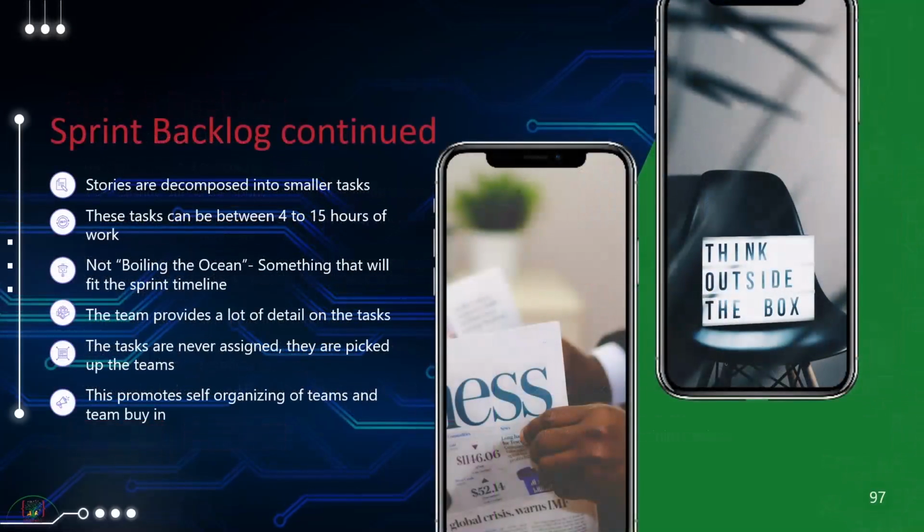All right. User stories in a sprint backlog are decomposed into smaller tasks. These tasks are usually between 4 to 15 hours of work, right? You can have something less than 4 hours also, and this is just an estimate. Or if you don't want to go all the way to 15 hours, you might have just maybe 13 hours of work, totally depending on you. But this is usually the approximate that most Scrum teams like to work with.